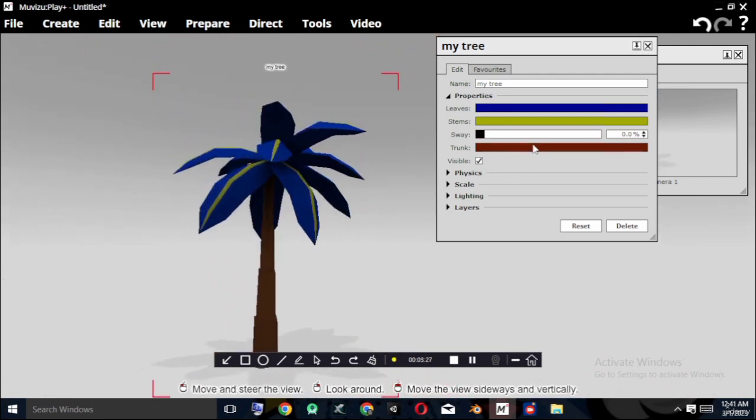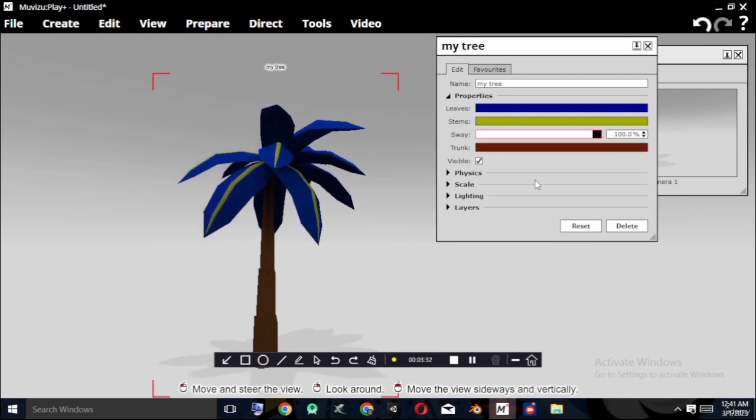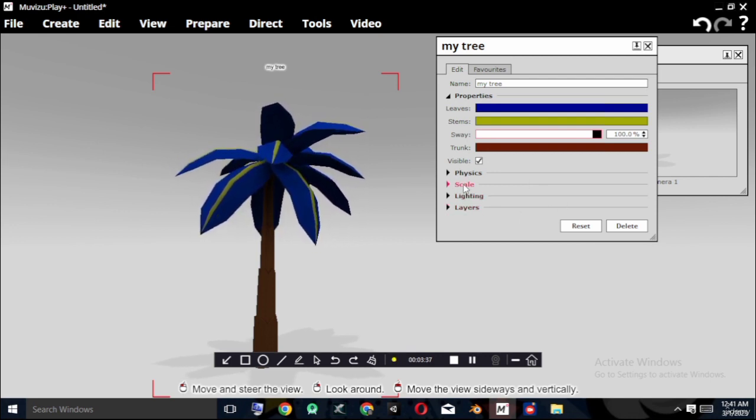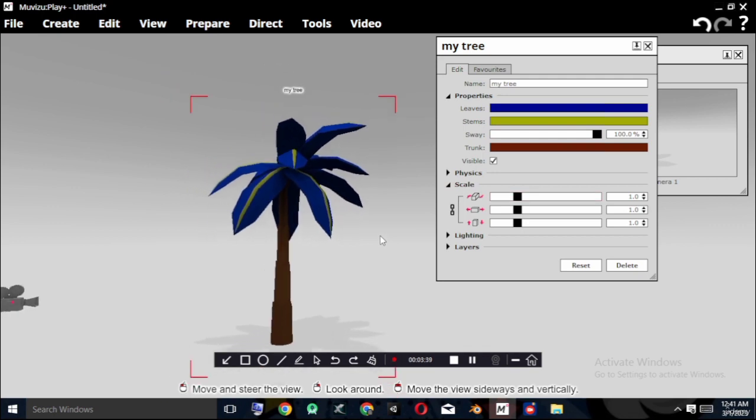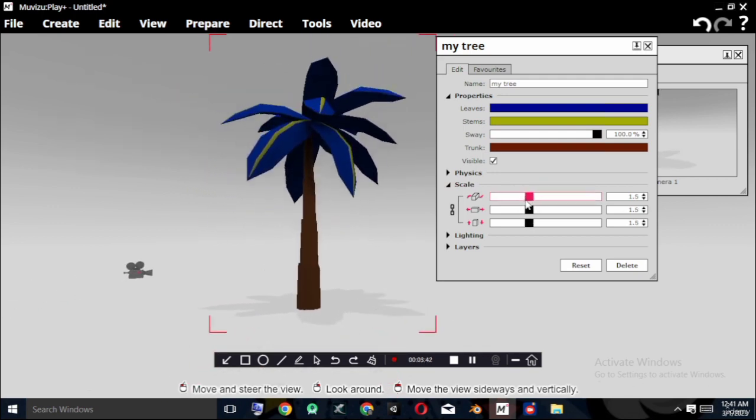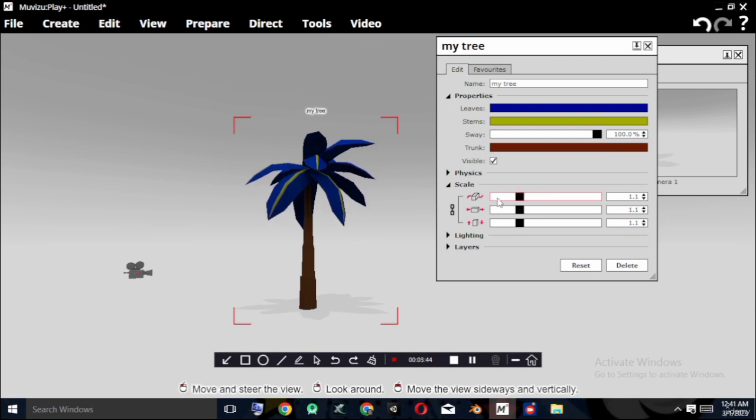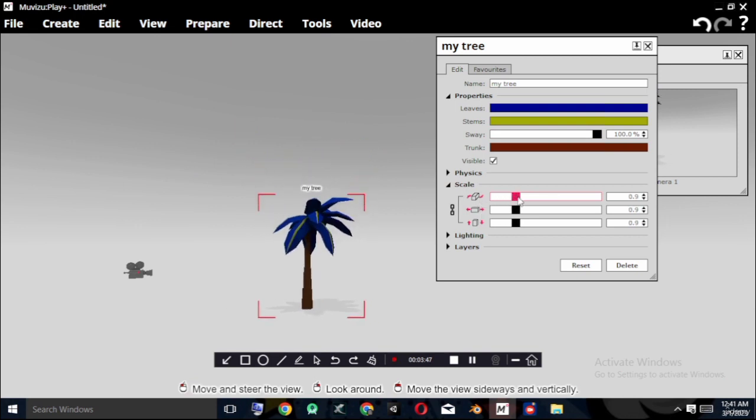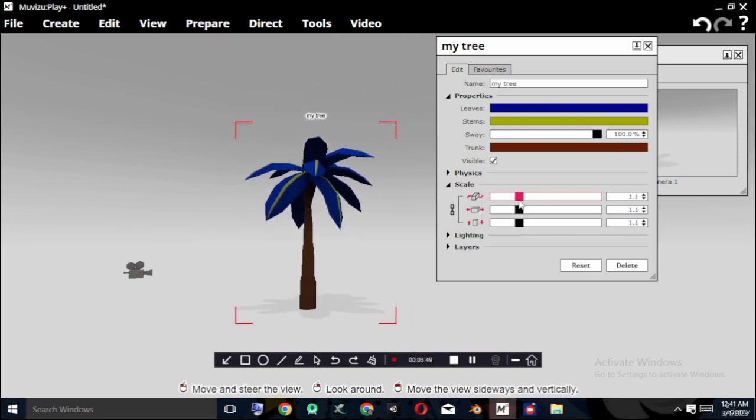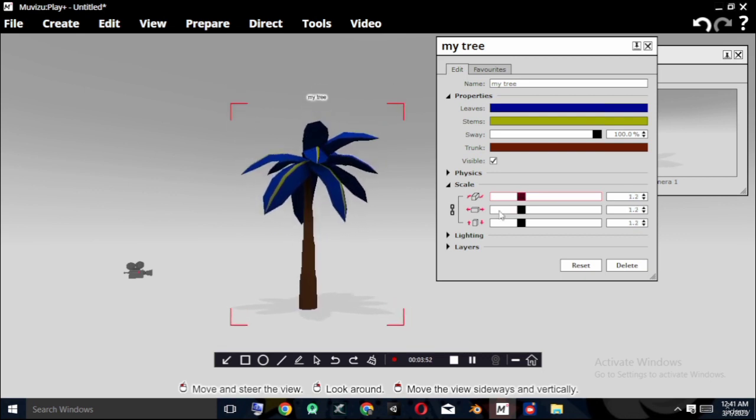Okay, so let me change the sway level back to maybe 100%, and also here you can change the scale of any object. Be aware that these axes are linked together, so you are moving everything together. To scale it individually, you must first of all unlink the axis. Don't forget, just click here, so you'll be able to scale it individually.